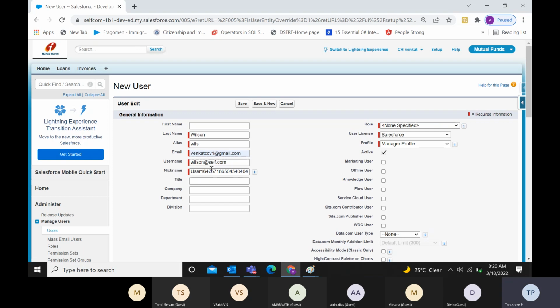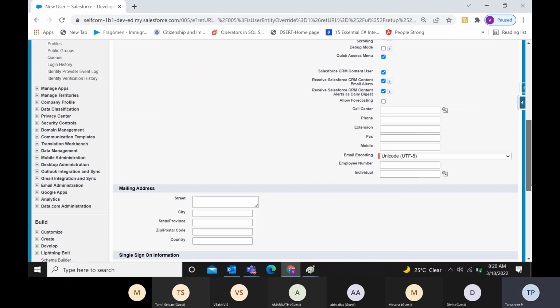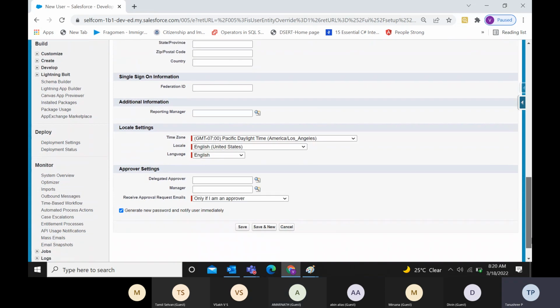Nickname, by default it is created, let it be, don't change anything. For role, you give the manager role, license Salesforce. Profile is manager profile. There are no other mandatory fields.